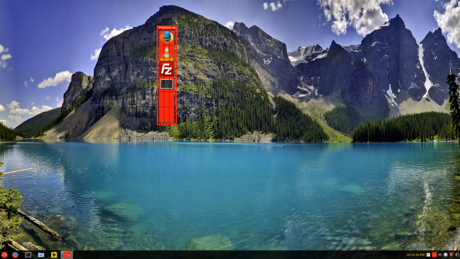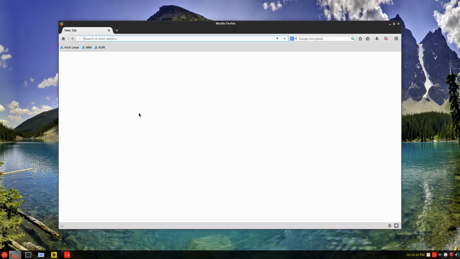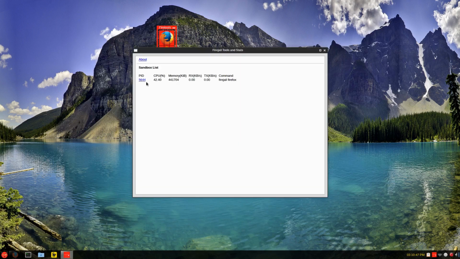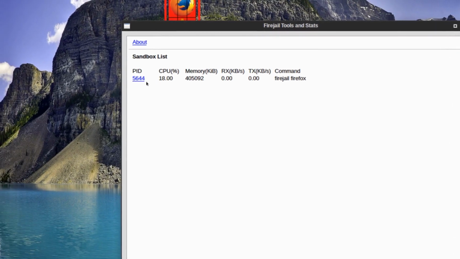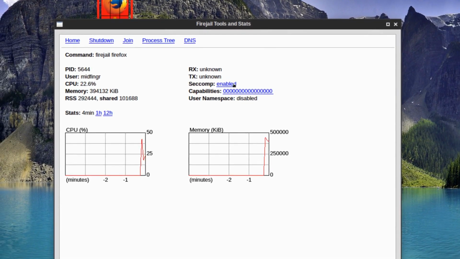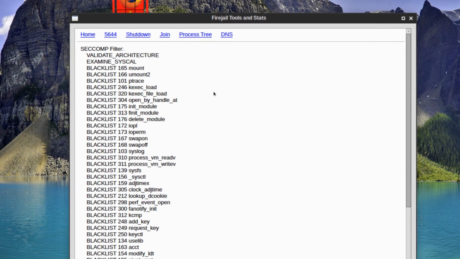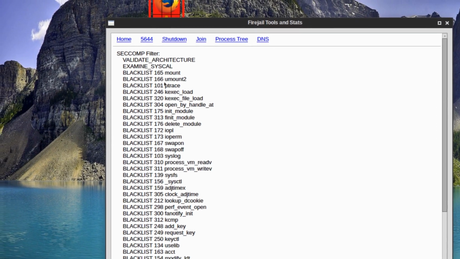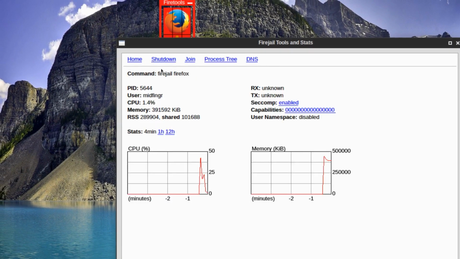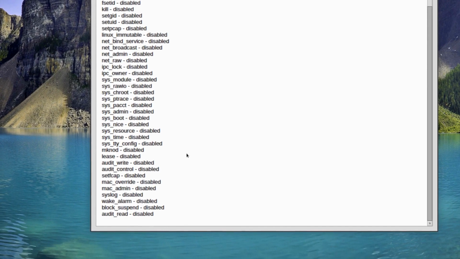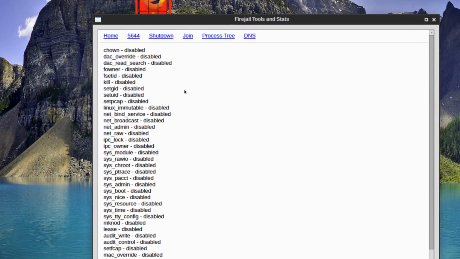So double click Firefox, and then I'll minimize this. If you right click in this area, select tools, give it a second, and it shows you that it's running. And you click on the process ID number, and you see seccomp is enabled. And it's blacklisting all these things as the browser's running. You can look at the other video. I'll post a link, a little more detail on the capabilities of what it's doing, of different things that are disabled.